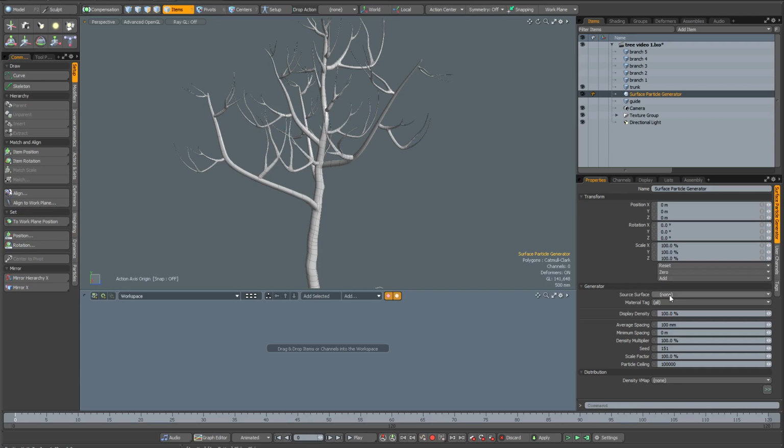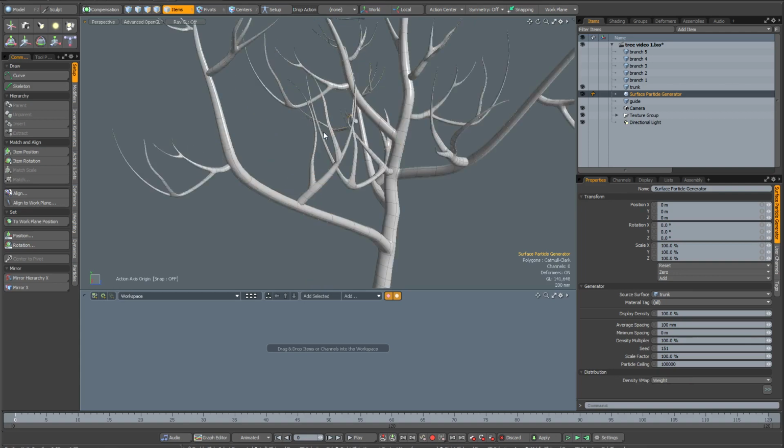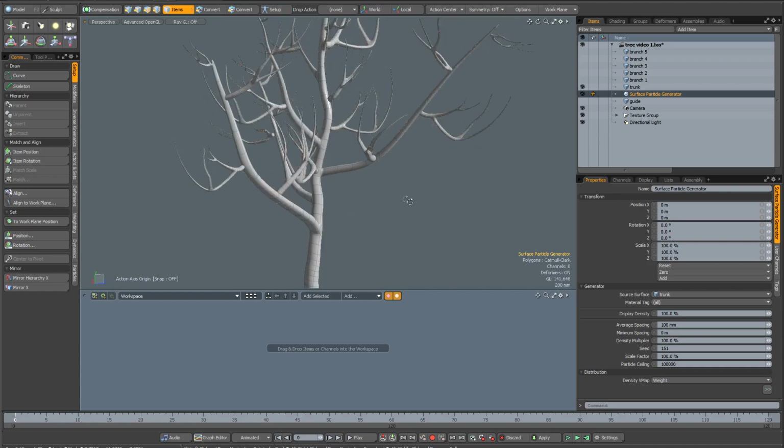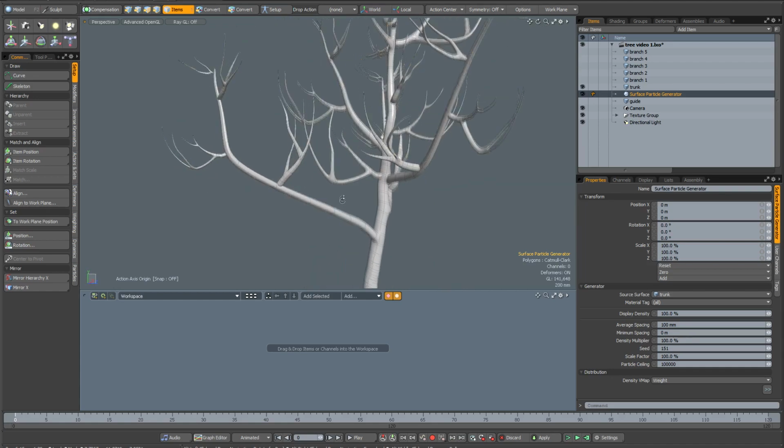So let's start with a source surface, and I'm going to choose my trunk. As my density VMAP, I'm going to select weight. You can see as soon as I do that, the particles are isolated to the thinner branches, as defined by the gradient that I created earlier.